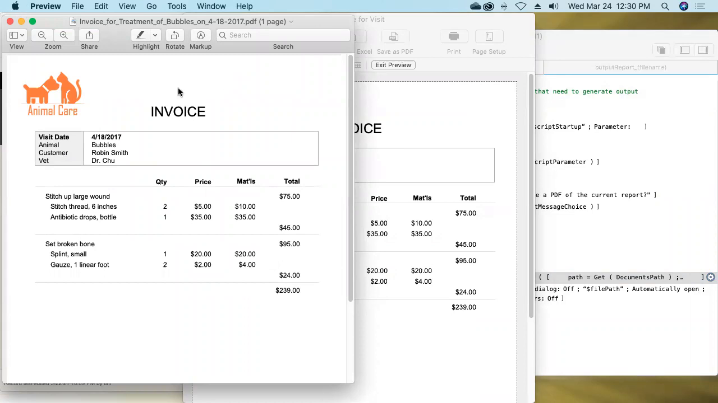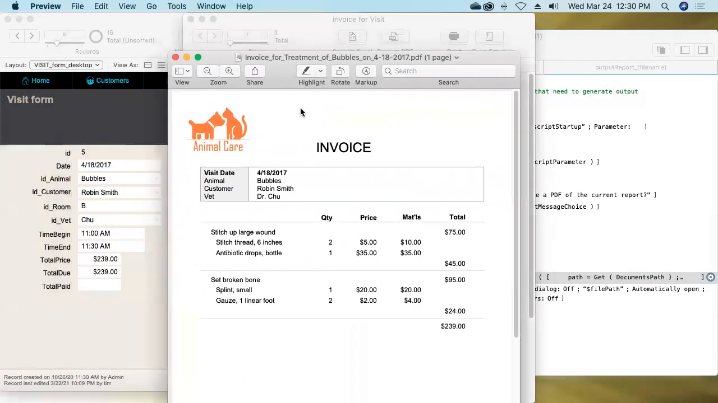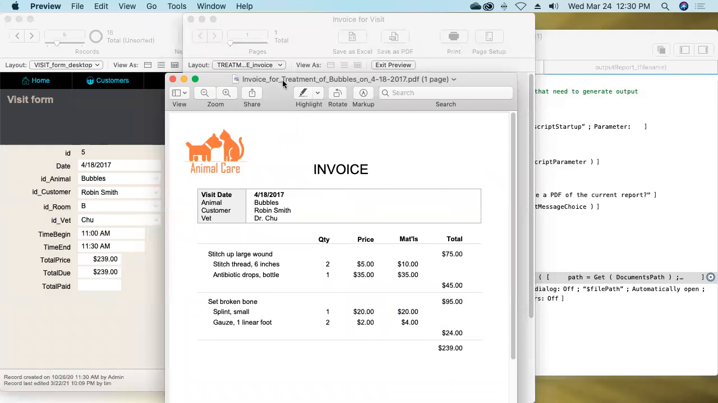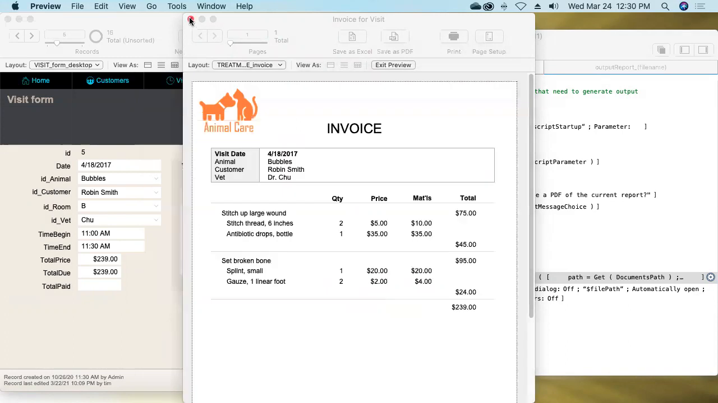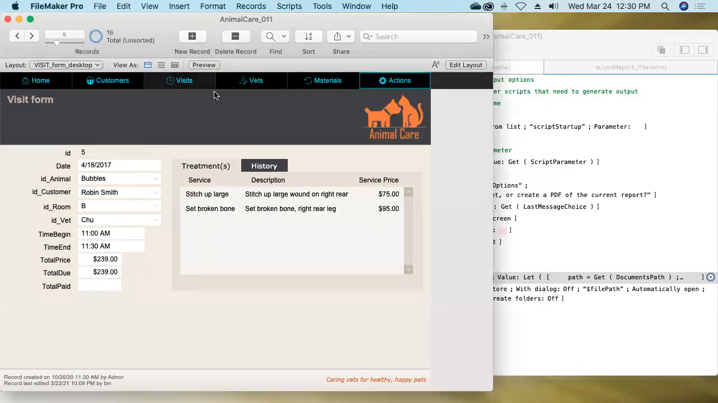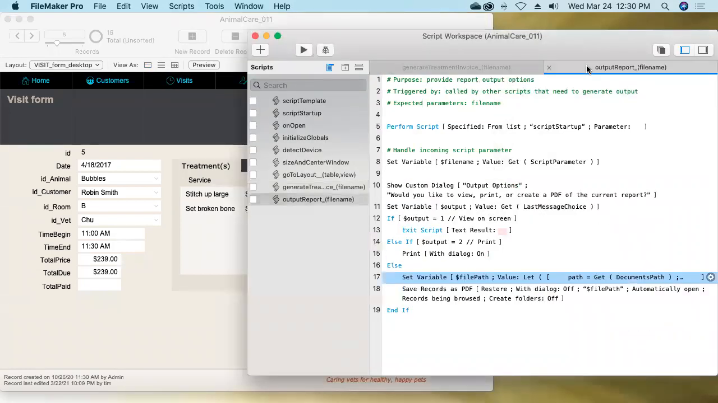And then we look at the file name, and the file name looks great. Invoice for treatment of bubbles on 4/18/2017 with all the substitutions made. Fantastic. So we've got a file name being passed in from a button through our report script and on into our output script successfully.